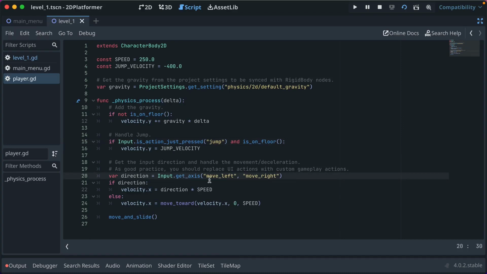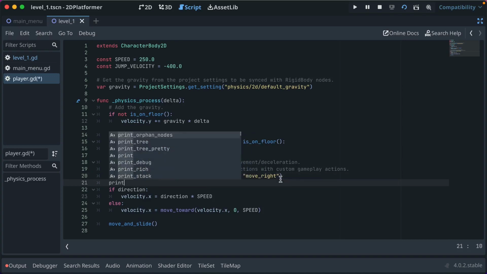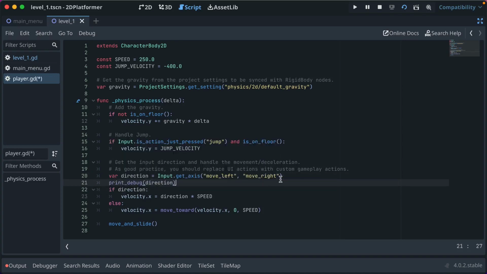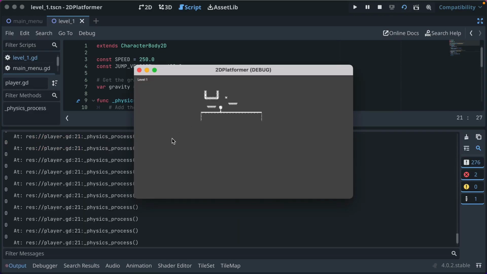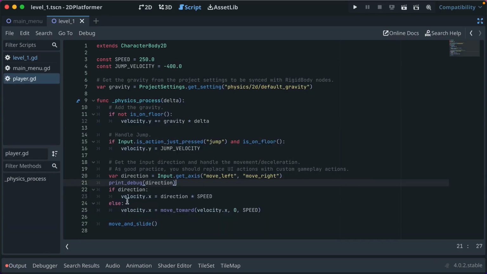But get_axis says, what is the difference between these two input values, and get the value and output it. I don't know if it's a vector. Let's print debug and see. So it's 0. I just pressed left, and you see the values oscillating between 1 when I'm moving right, -1 when left, and 0 when not being pressed. So yeah, it gets us a numerical value that says which direction we're moving in, and then we multiply it times speed to go left or right.